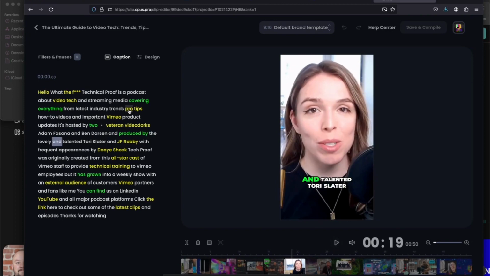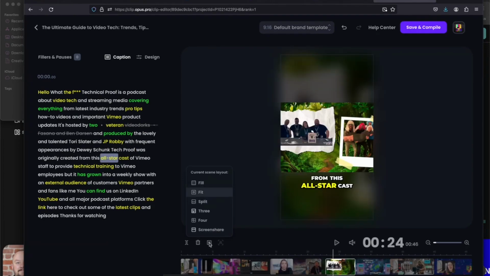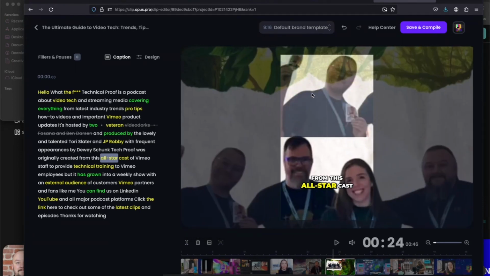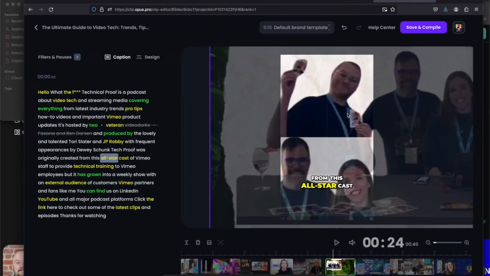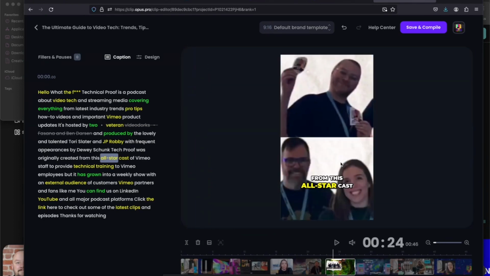Great. So this looks really good from a first pass. I do know that there's a couple of typos here, so I'm just going to go ahead and quickly make those changes. I can change the layout here if there's a particular shot that I don't like how it's laid out. I can choose different options here. So I can even split and maybe choose the different characters that I want in a particular shot. There's JP and Tori and Ben. So for this little 3 second clip, that's a nice looking mobile shot.